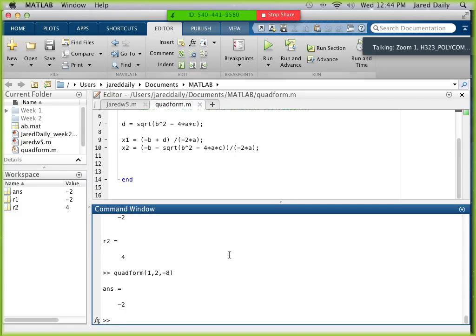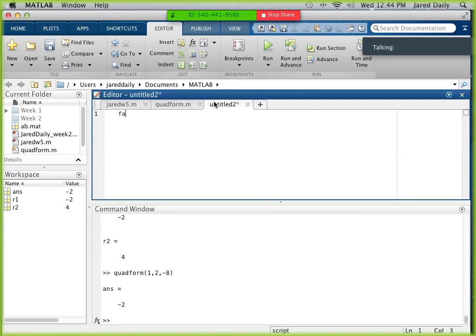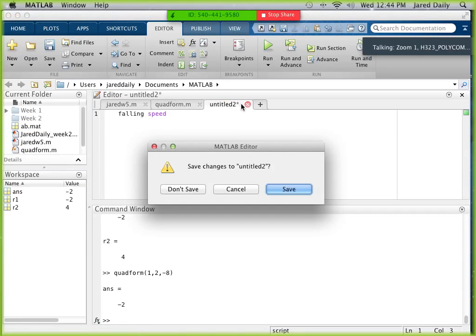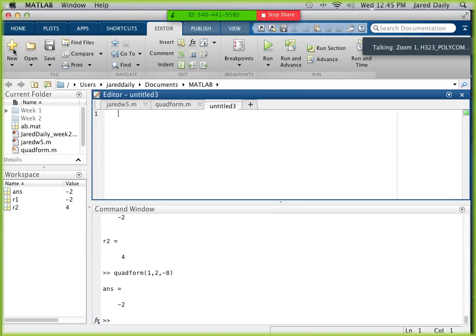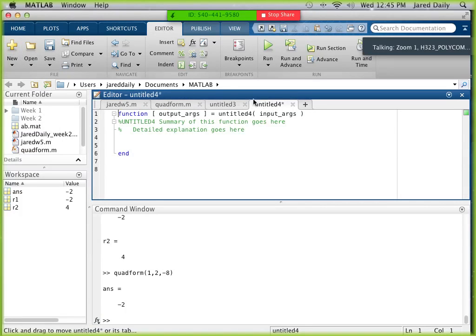Let's create an M file. We'll call it falling distance. No, let's call it falling speed. Okay, so instead of just creating a new file here, I'm going to go up here and use this open new thing. I'm going to do new function so it starts it off right for me. And my new function here I'm going to call fall speed.